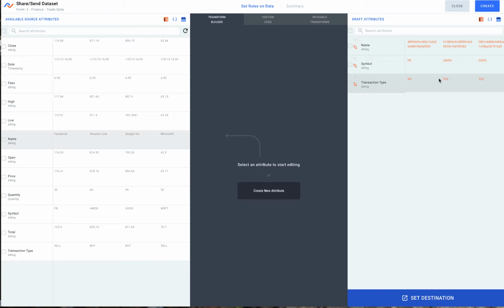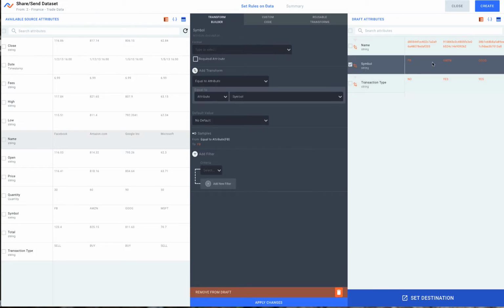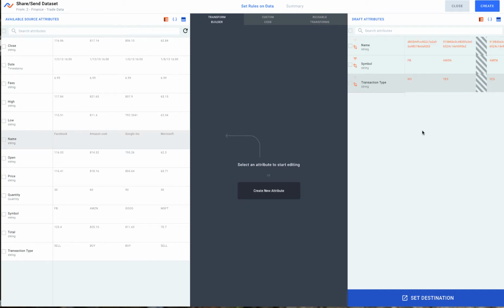And apply. If I want to add some filters for dropping records, say I only want to pass through records if these symbols match, I can do it all with the builder. This builder is a big library of pre-built functions and we are constantly adding to it.